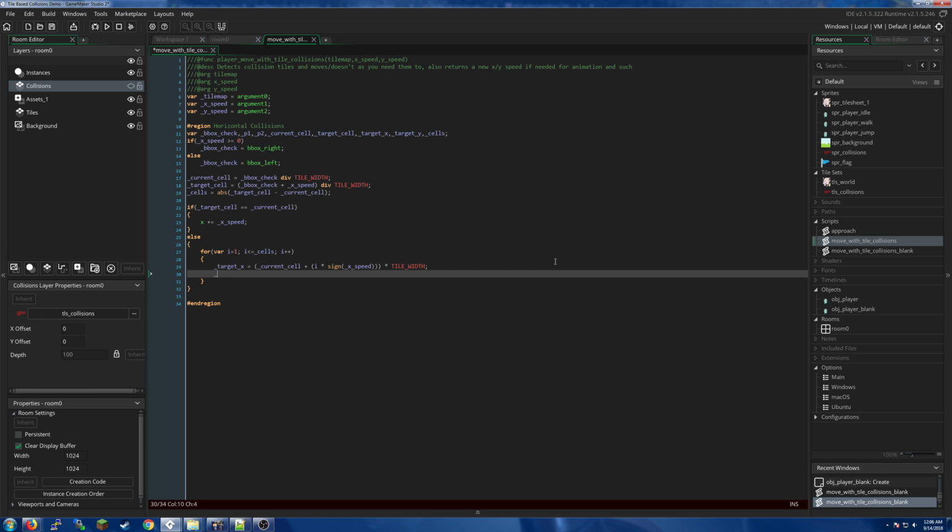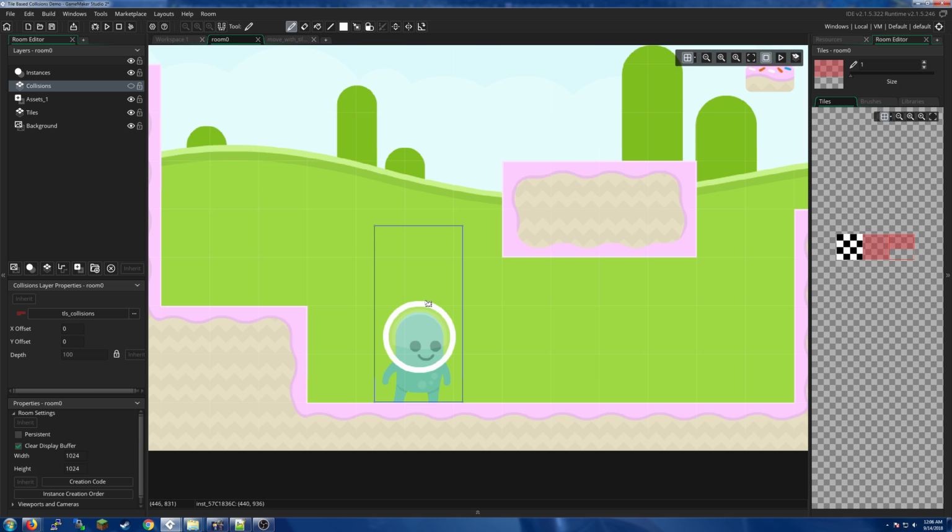And then we need to check for a collision at that location. Get at pixel _tilemap, _target_x and bbox_top. And why are we checking at the top? For our tile collisions, we are checking at the top of the player character's collision box for a collision. So we'd be checking right there to see if there's a collision.